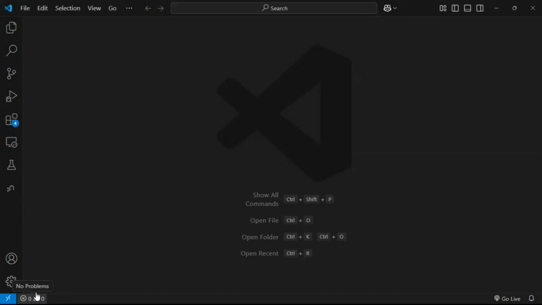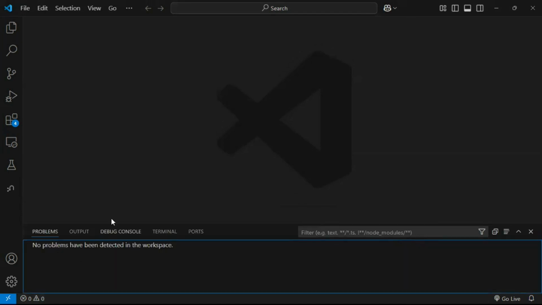You can also click on it and it will give you an output that no problems have been detected in the workspace. So if there's any issues, it will actually show up here in this problems panel at the bottom in your Visual Studio Code text editor. So there you have it. This is how you can detect if there are any problems in your Visual Studio Code text editor.